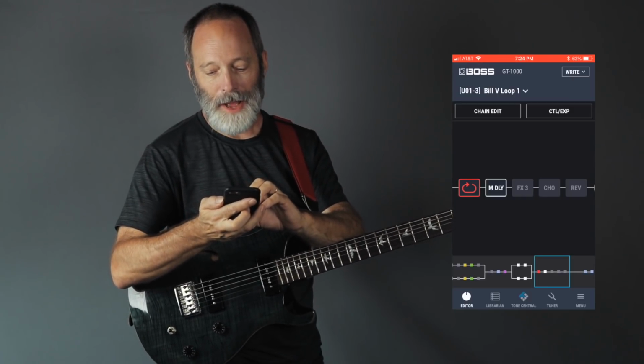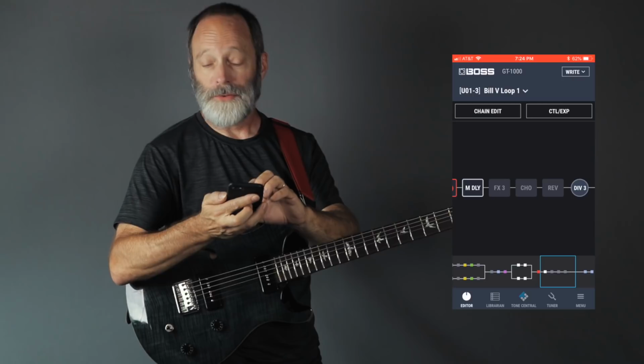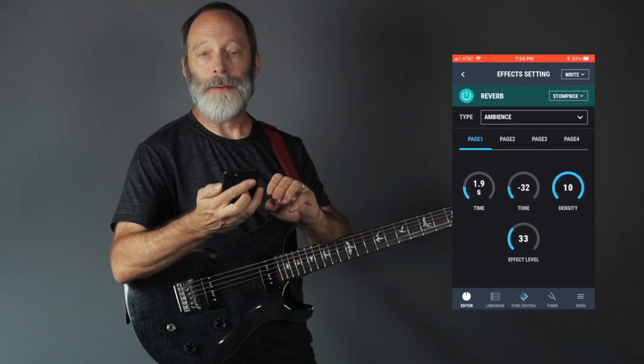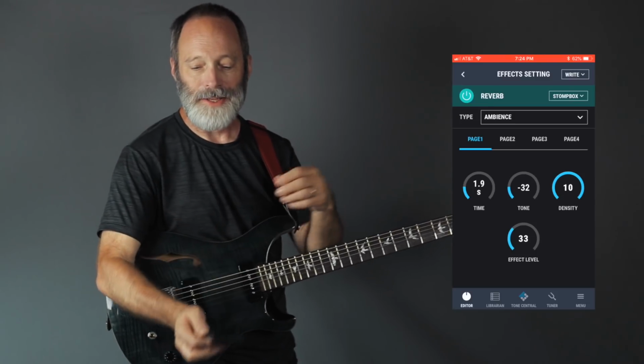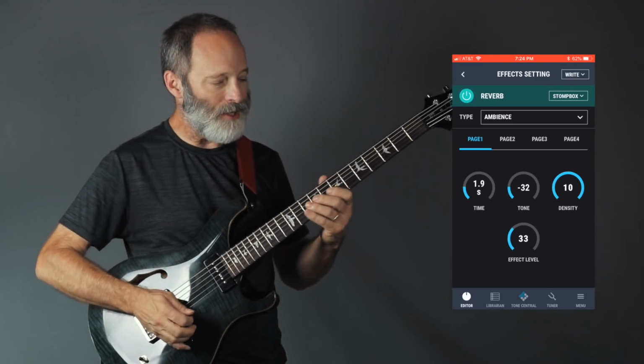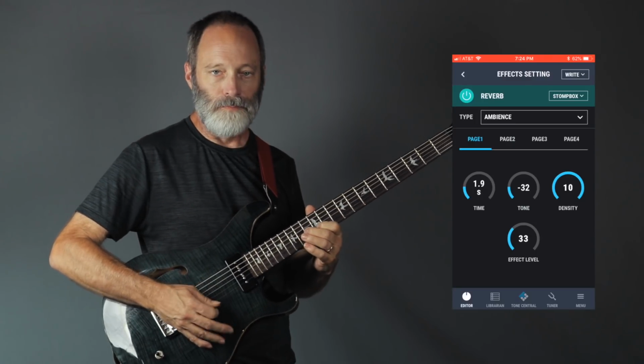All right, next up is really just reverb. So let's check that out. And I've got this set to the Ambient reverb, 1.9 seconds. And here's what the entire patch sounds like with the reverb on.